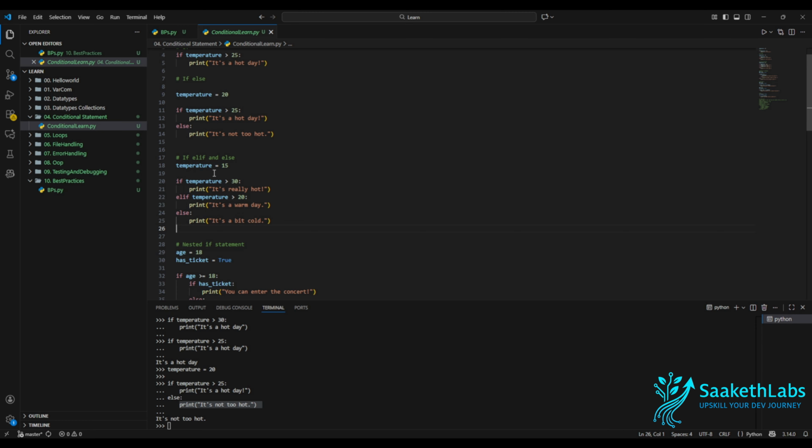For example, if we consider temperature to be 15, is 15 greater than 30? No, it is not. Then this condition will be evaluated. Is 15 greater than 20? No, it is not. So this block of code will get printed. Let me try to run this.